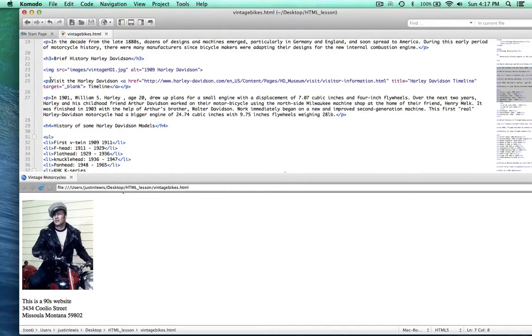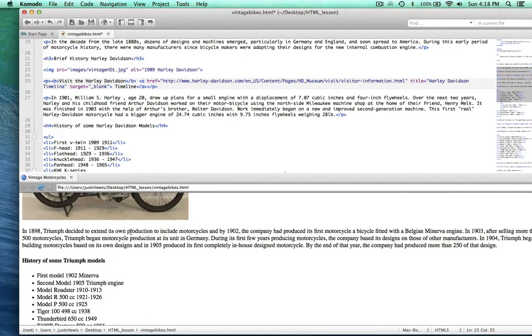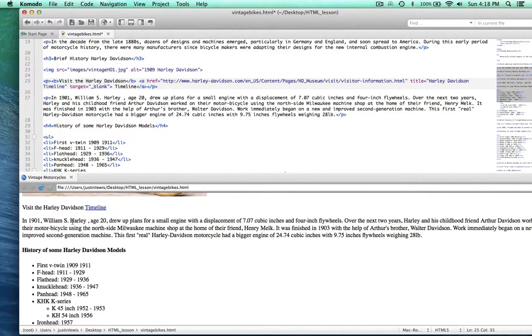What I want to do is make these words, "Visit the Harley-Davidson," stand out a little bit. Okay, and I'll show you a few different ways to do that. The first one is just put in a bold tag. So let's go ahead and add the bold tag, and that's just a left angle bracket, B, right angle bracket, and then the closing version of that, which is of course the left angle bracket, the slash, the B, and the right angle bracket. Okay, and let's go ahead and find that on our web page, which is right here.